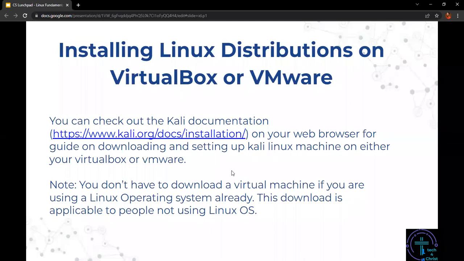So let's talk about installing Linux distributions on either VirtualBox or a virtual machine. You can check out Kali. I'm using Kali Linux. Like I said earlier, Kali is for penetration testing and has a lot of hacking tools there.